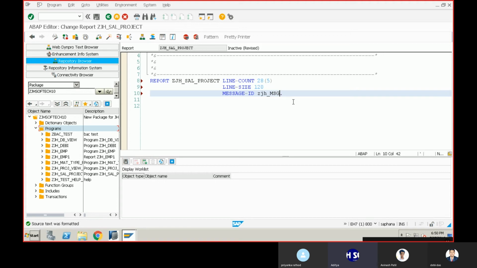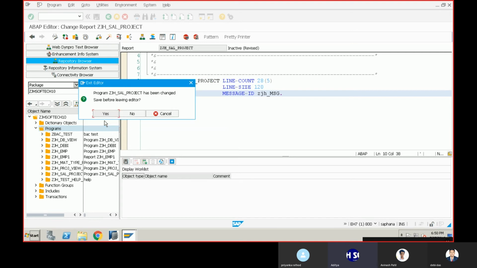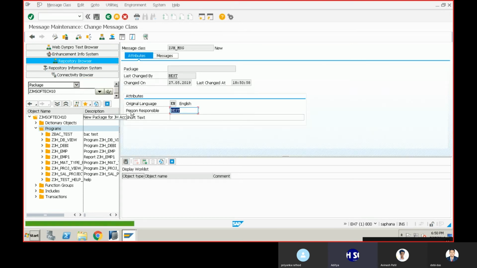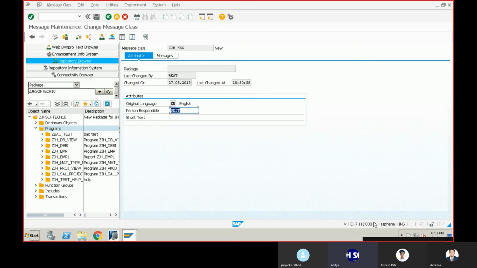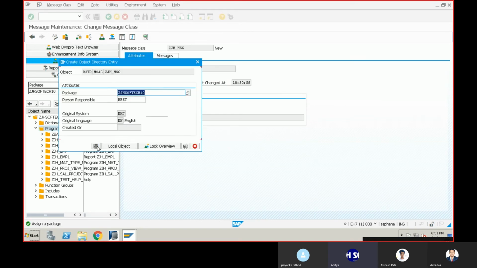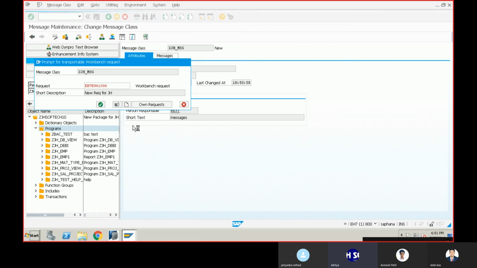Now we have not created this message class, so we can create a message class here and then update it, or just double click on this. Say yes. It'll take you to the message class, where you can go ahead and maintain some description.